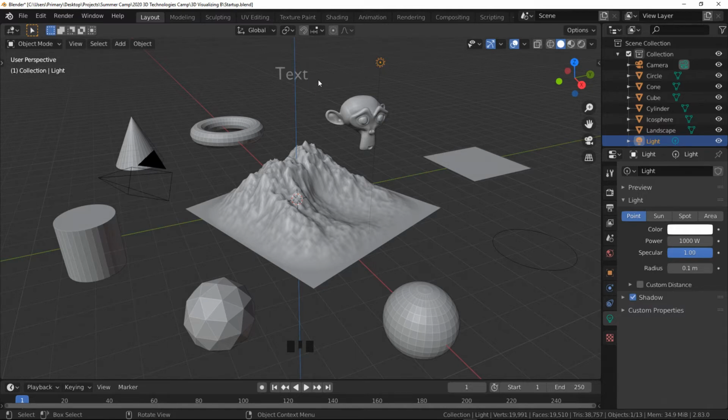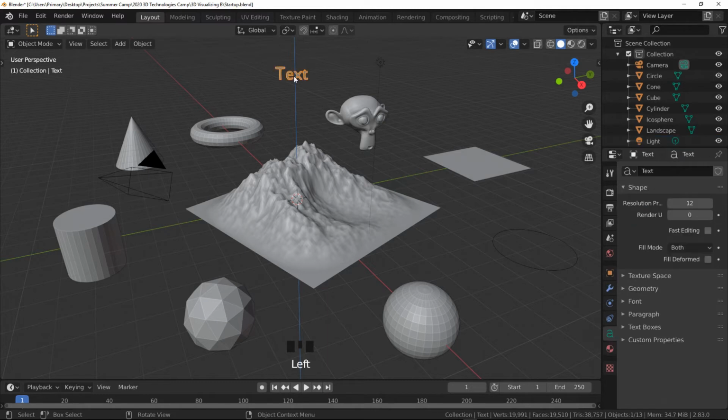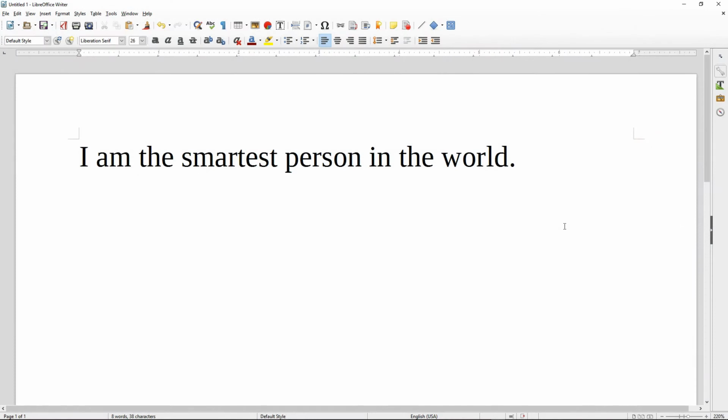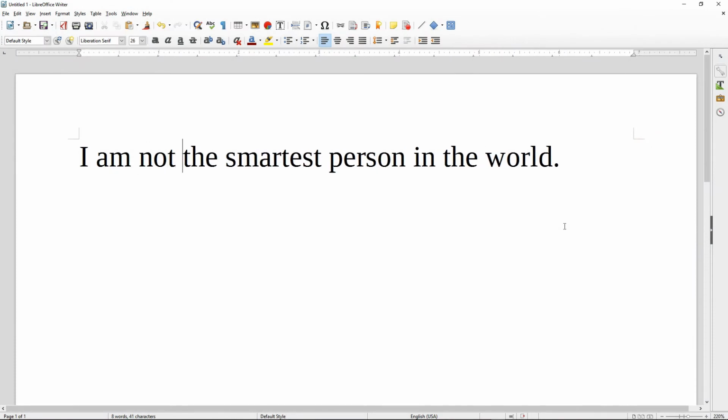Another object type that we can use is the text object. Text objects can be edited to say almost anything. In addition to these elements, we also have the 3D cursor. Blender's 3D cursor is unique among 3D development software. It serves the same purpose as an insertion point in a word processing program.